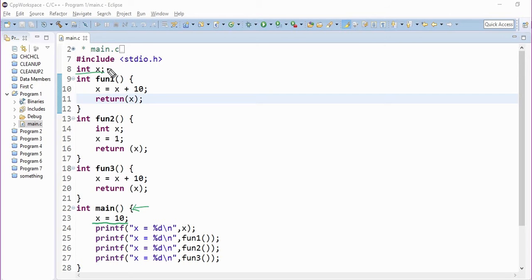So this value of x is 10, and moving on to the next statement, what would be printed? x equals %d, x, which means the value of x will be printed out. So the first print statement is x equals 10. This thing here will be printed out here.